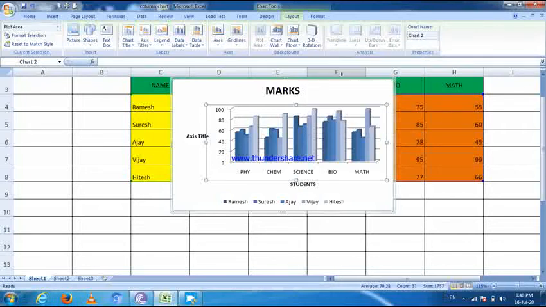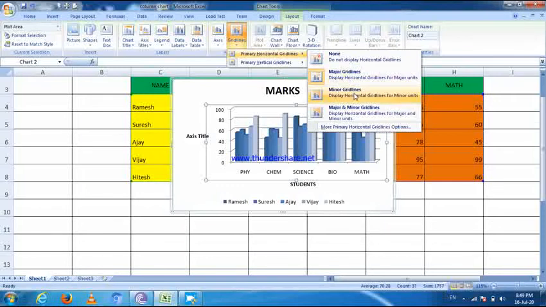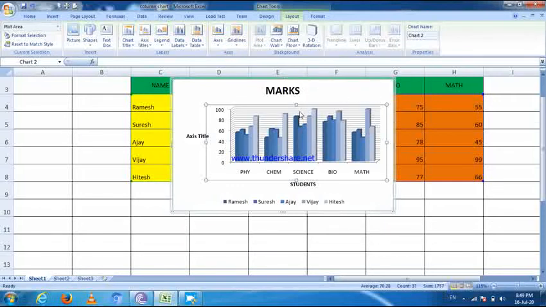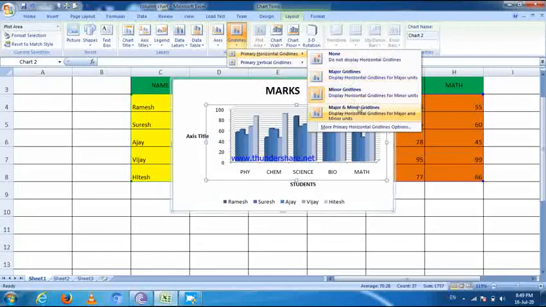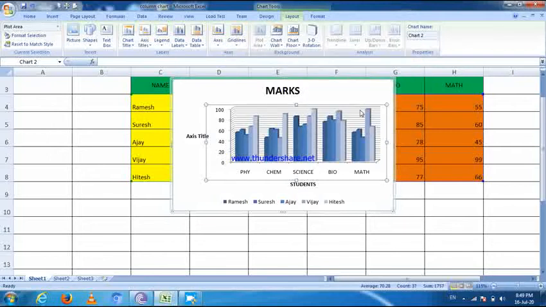First, major grid line. You can see major grid lines appear on this graph. Then you can select minor grid line. These lines are very minor. Then you can select major and minor grid lines. So there are two grid lines that appear on the charts, major and minor.